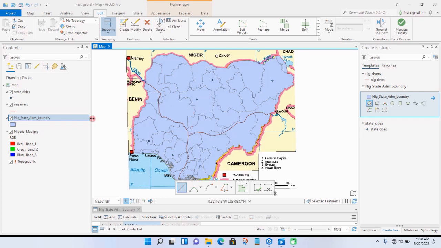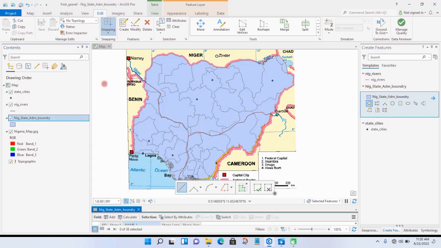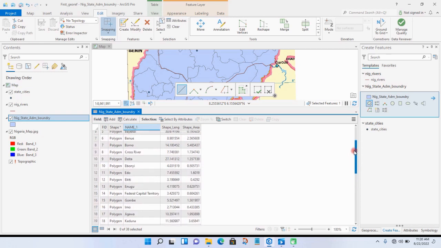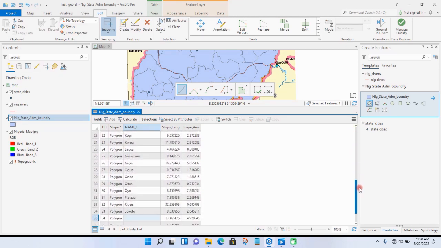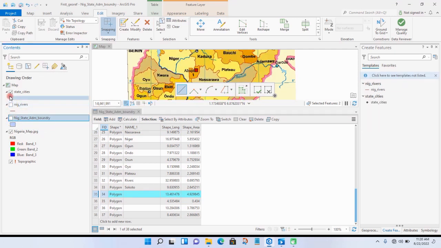But one thing, let's look into the attribute information of the shapefile that we just created in the last tutorial. I have just entered some information in order to minimize the time, but I have not done some, so let's do it now. Let me click this so that I'll be able to know which state that is. Let me turn off those shapefiles.